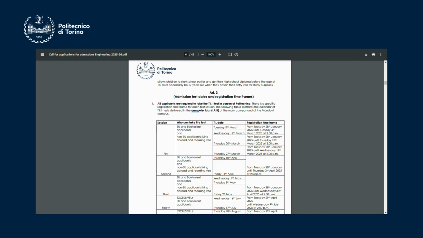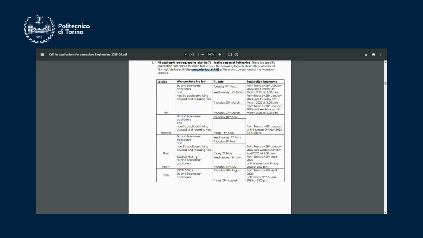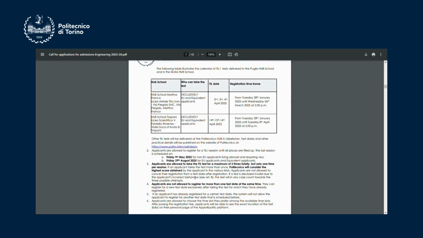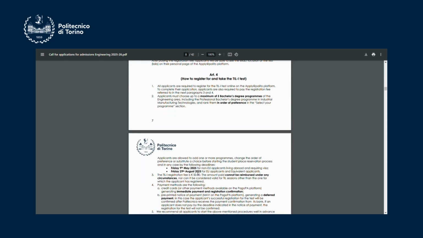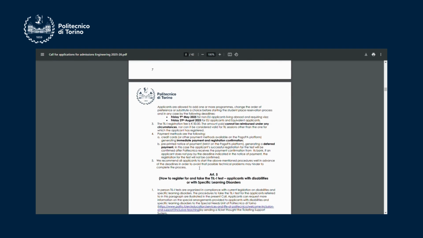The test will be held in person at PoliTo's computer labs. The July and August admission test sessions are only for EU and equivalent students. You can take the test up to 3 times, but only once per session. In case of test repetition, the best result is considered valid. Article 4 provides information on payment methods for test registration.